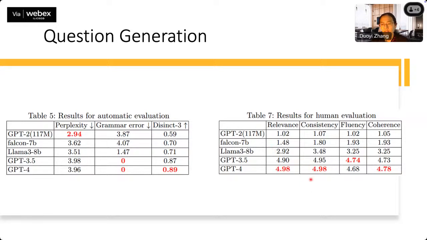As we can see over here, the human evaluation results indicate GPT 3.5 and 4 tend to have significantly better results compared with other models. They tend to generate more relevant and consistent results compared with other methods.